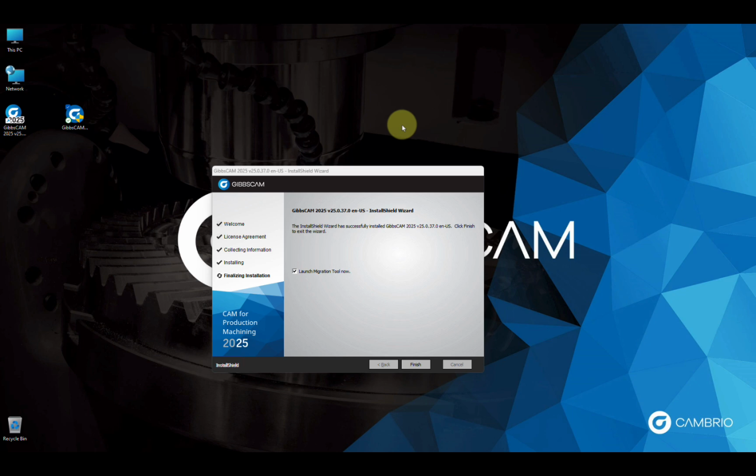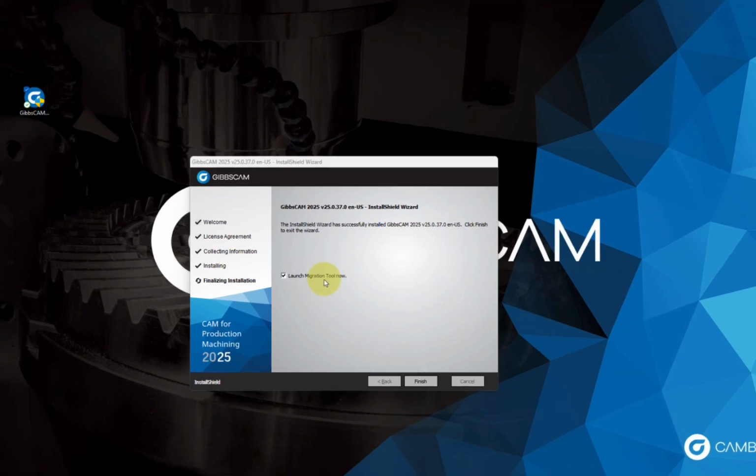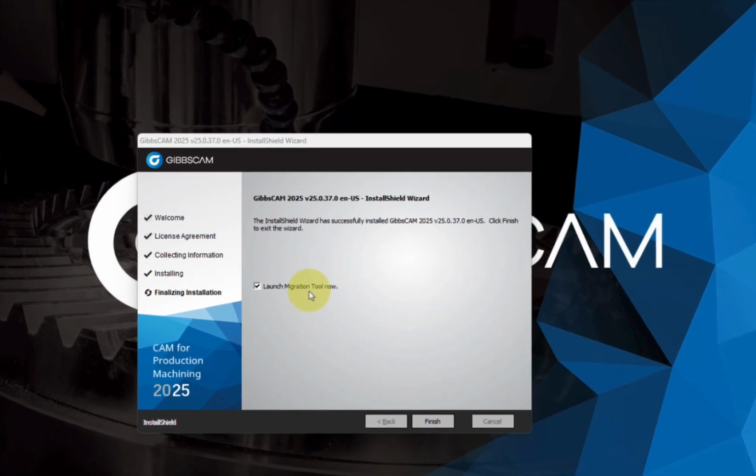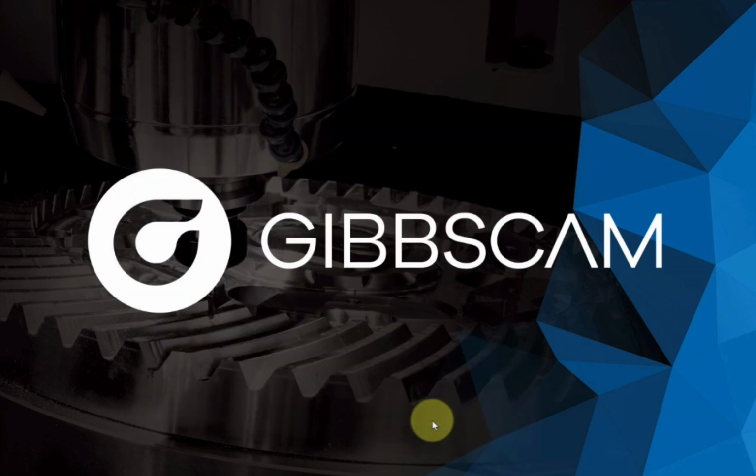Okay, once the version has been installed, you're going to get this dialog at the end of the installation process, and it wants you to launch the migration tool. Now, this is only useful if you already have Gibbs installed on your computer and you're moving from one version to the next. In our case, this is brand new, so we really don't need this. This is not really necessary. So what we're going to do is just switch it off and say finish.